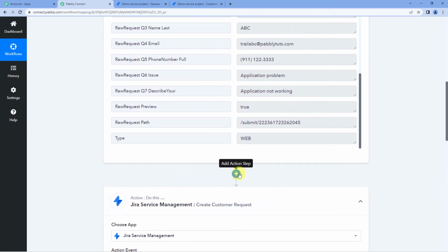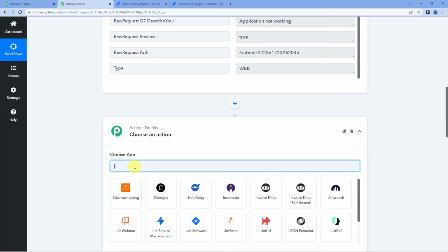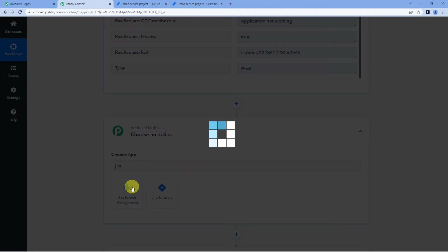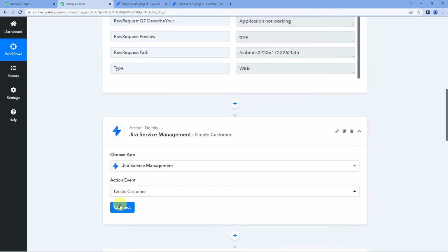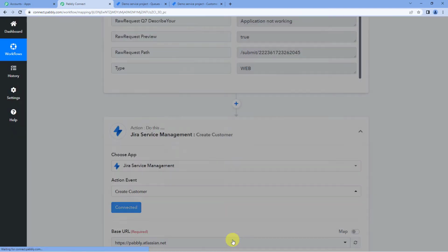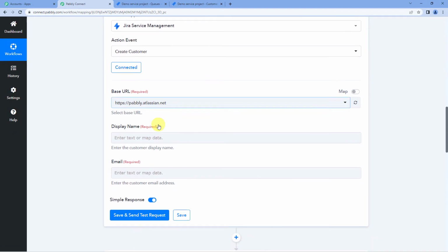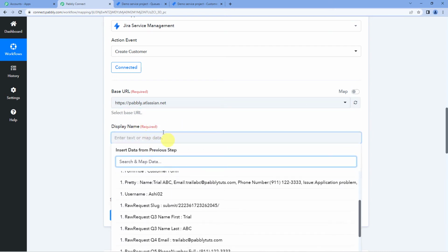So for that, we'll add a step in between, and for the action application we will select Jira Service Management. The action event would be create customer. Connect the two. We were already connected to Jira Service Management in the previous step, so here we will select existing connection. All right, we are connected. Now the base URL remains this. Display name, we will map from Jotform.